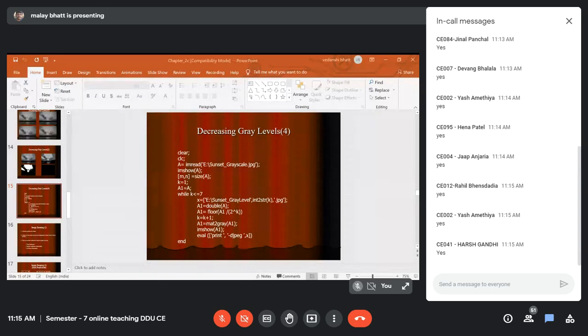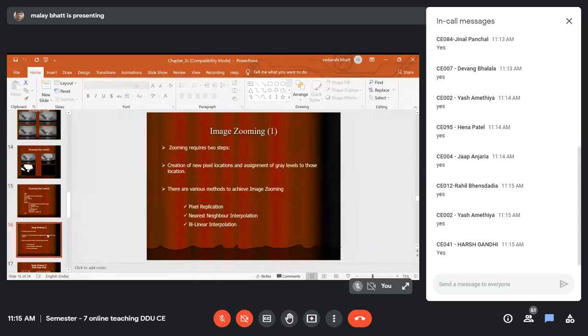Okay, so let us proceed further. So far what we have done, we have gone through spatial resolution, where we reduced the image, and we have gone through gray level resolution, where we reduced the number of gray levels in the image. Now the important thing is, suppose we want to zoom the image. It's a different thing now. We want to increase the size. Decreasing the size of the image is very easy because you just have to cut the rows and columns. Now here we want to zoom the image.